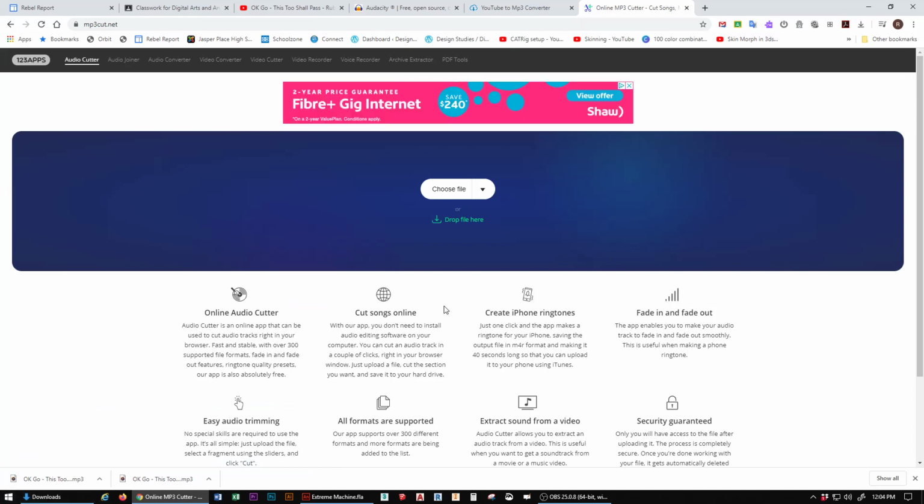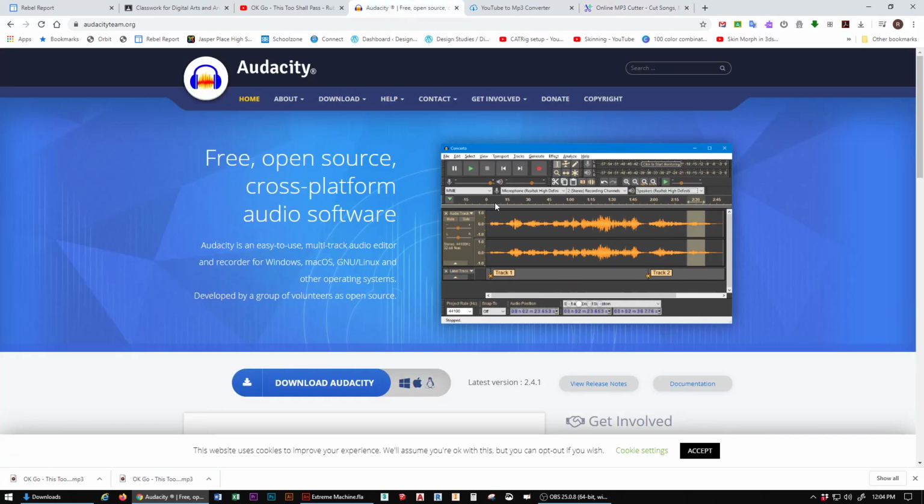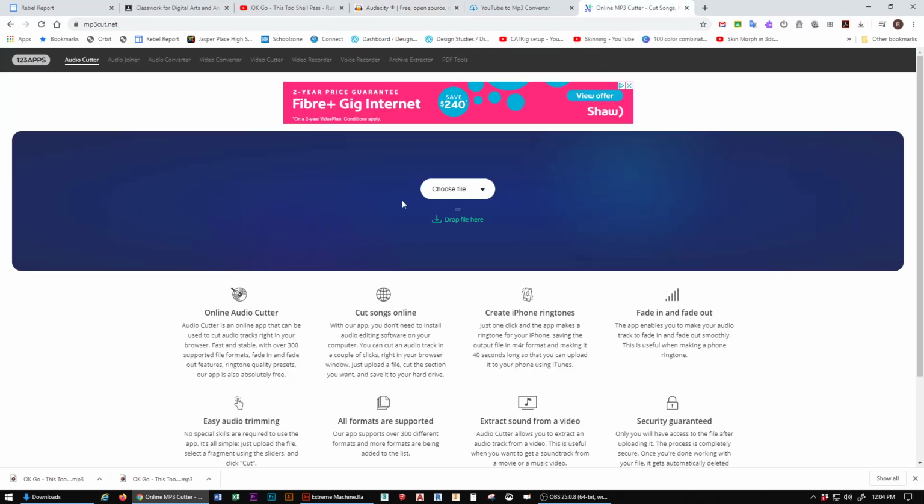However, if you want to go pro mode and you really like editing sound, you can grab Audacity. It is free, open source. It works fantastic, and you can do a lot more with this program than you can with some of these online programs. So you can try that out if you want, but I'm just trying to be simplistic here. I'm just going to work with this mp3cut.net.